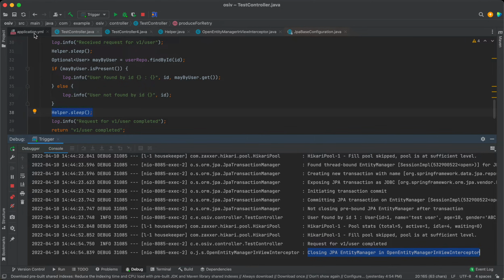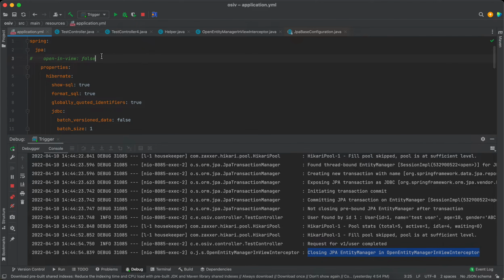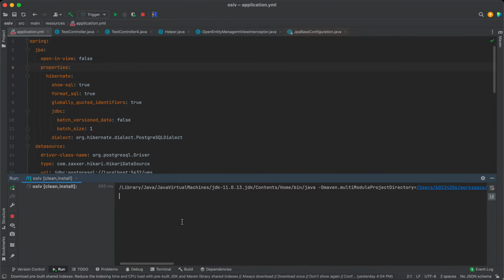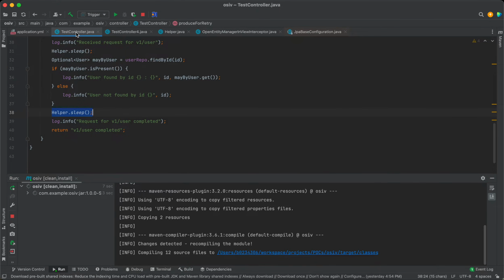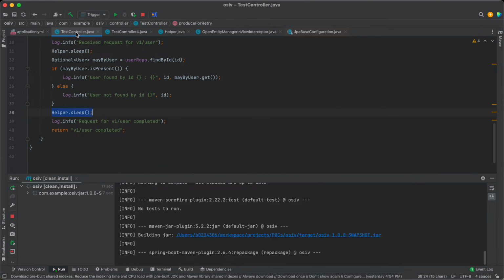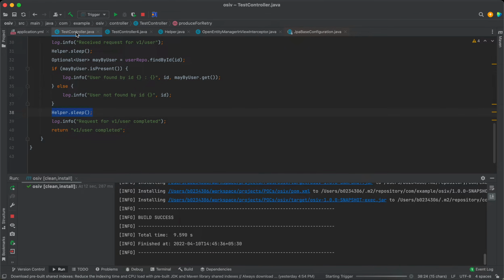Now, had this property been false, which we can mark over here right now, and we restart the context again, the connection would have been available right after the database contact. That means once the transaction is over, the connection is returned back to the pool. And this is what we're going to see in the video right now.